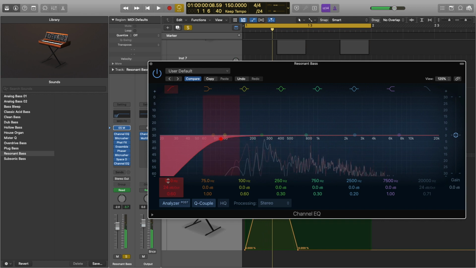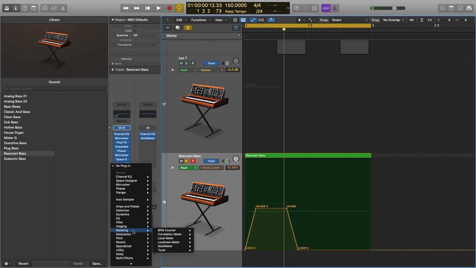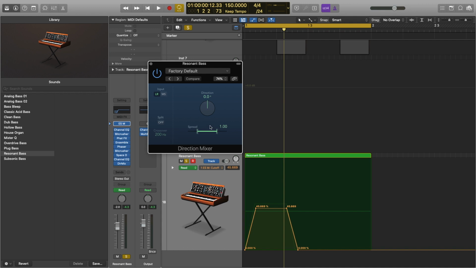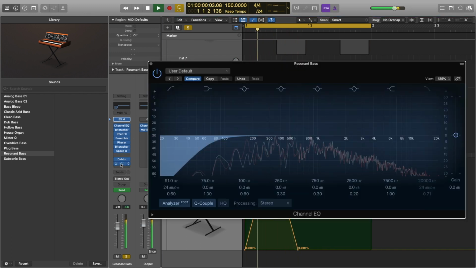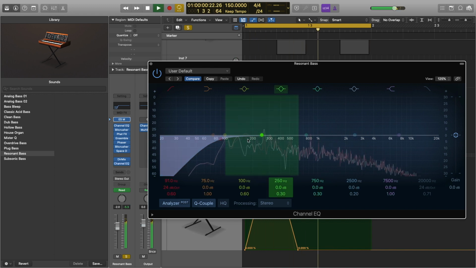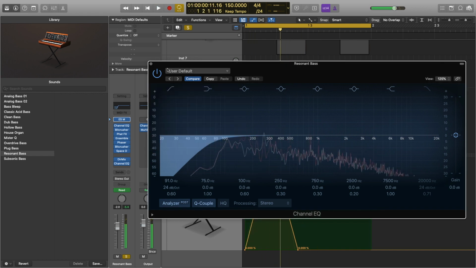I'll make this a little bit lower. And then I will use the directional mixer. So that's under metering. No, imaging. There we go. And I like this because you can use a crossover. So I'll make this like 180 maybe. And I'll make this no spread at all. And then up here I'll spread it out a little bit. And actually if I move this over here, I'll move that back up to 200, I think. All right, cool.